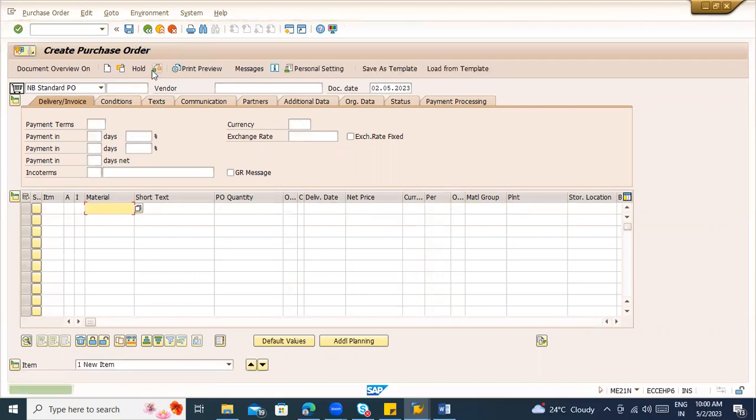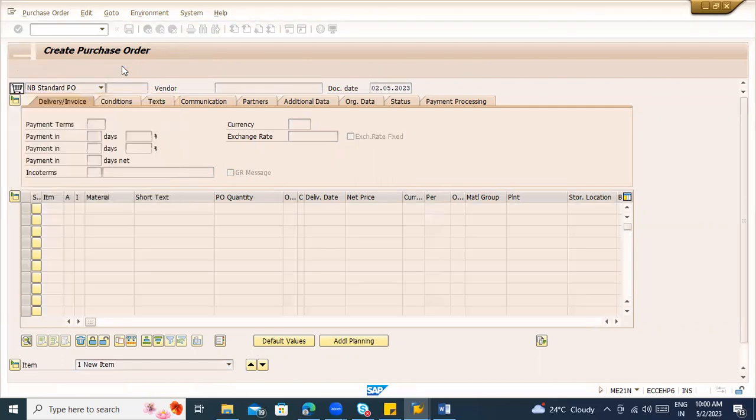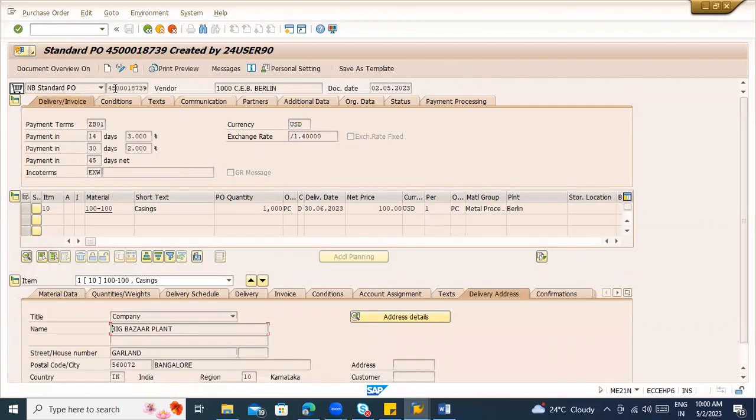So you can check and save. Okay, you can click on check and save. If any errors are there, it will show them, or else the system will create the purchase order number. This is the purchase order number. Once it is created, if you want to find it again, you put the PO number and display it again. So this is the purchase order number which is created.